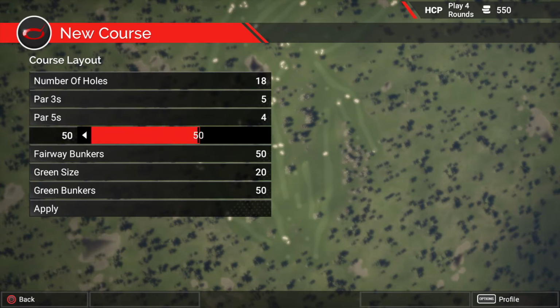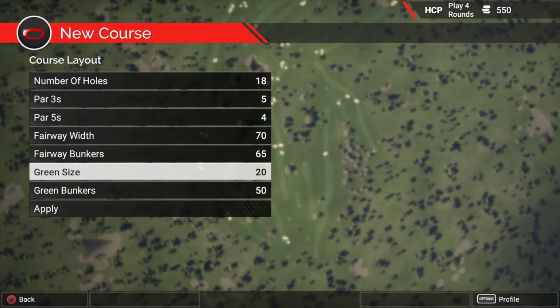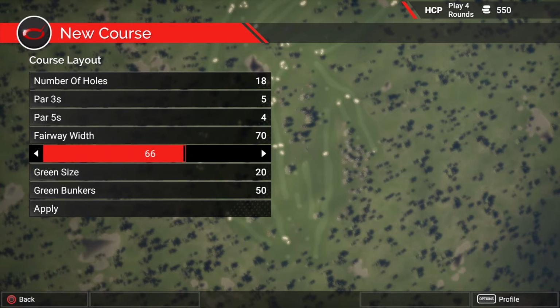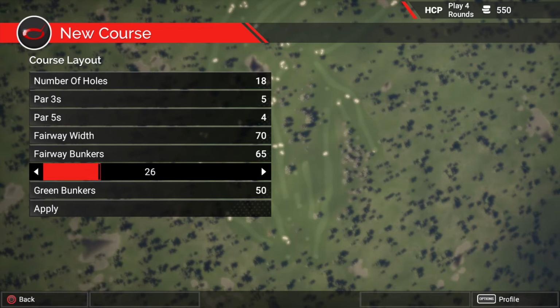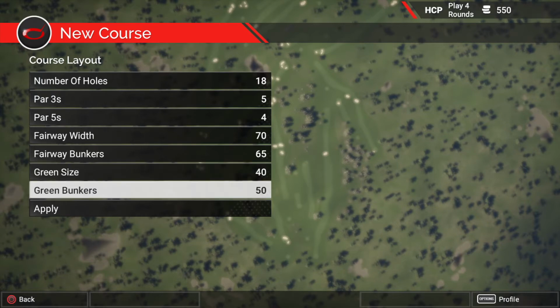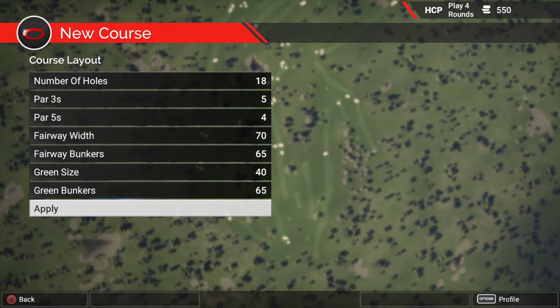Fairway width, so we can widen the fairway slightly. I'm going to widen the fairways to 70, but I'm also going to add some more fairway bunkers, to 65%. That will give us a bit more risk. We can add it all the way to 100, but let's not be too harsh on these new members. Green size. I like big greens because it gives you the opportunity of putting from long distance. But with the added green size has to come some more bunkers. So we're going to add some more bunkers. Let's see how that affects the course behind.